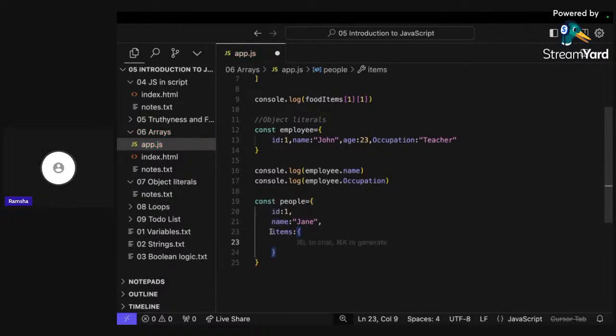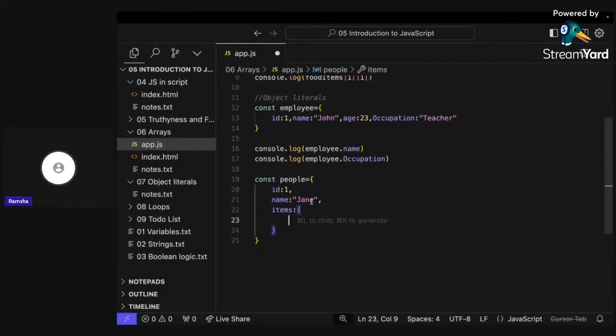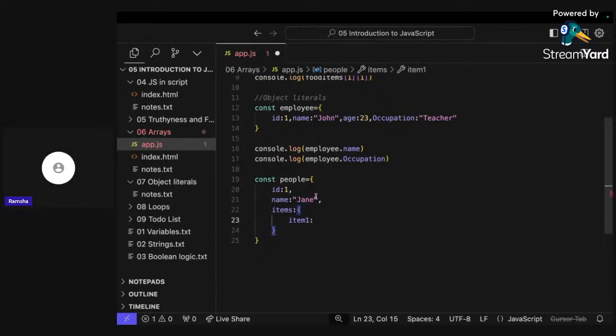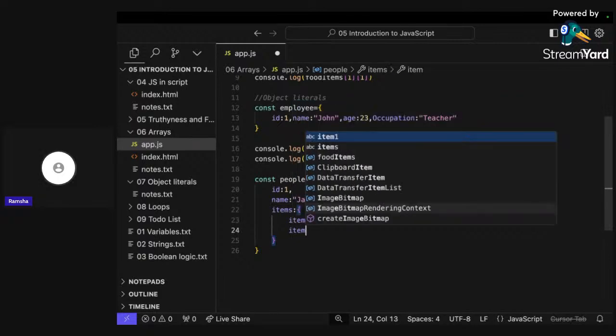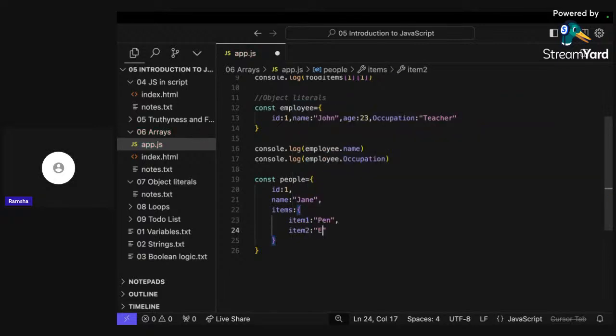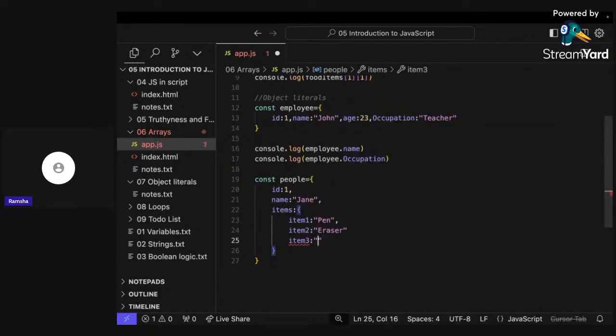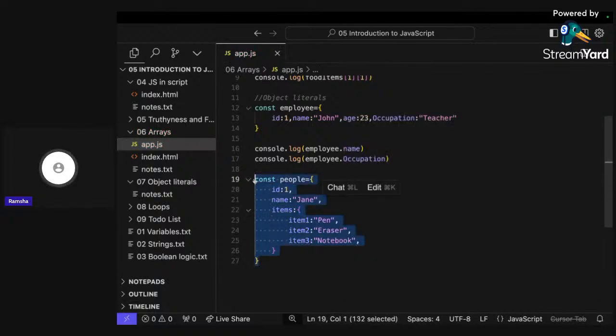So here I can add another item. I can say item 1 will be pen, item 2 can be eraser, item 3 notebook. That's how I can add multiple values inside this. So that's how I can create a nested object also.